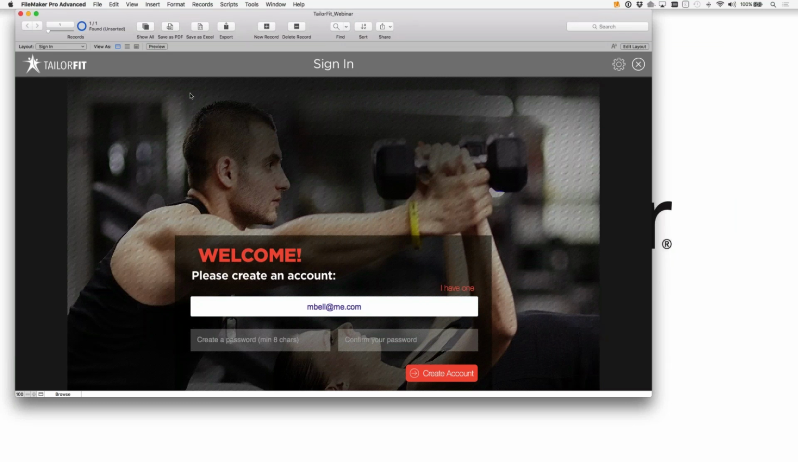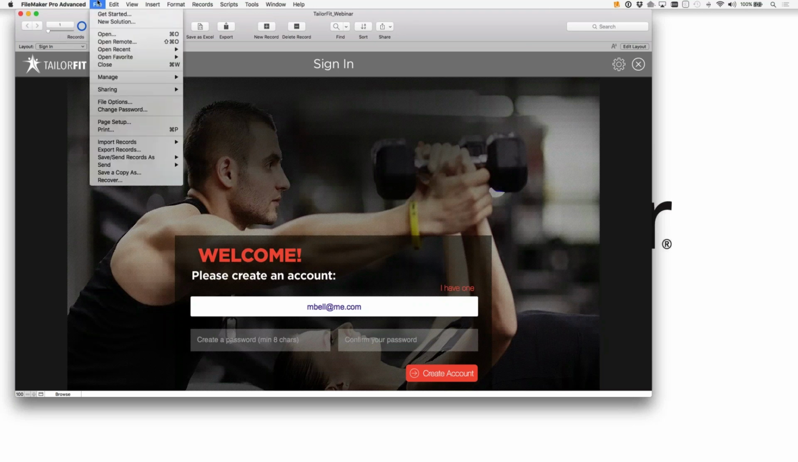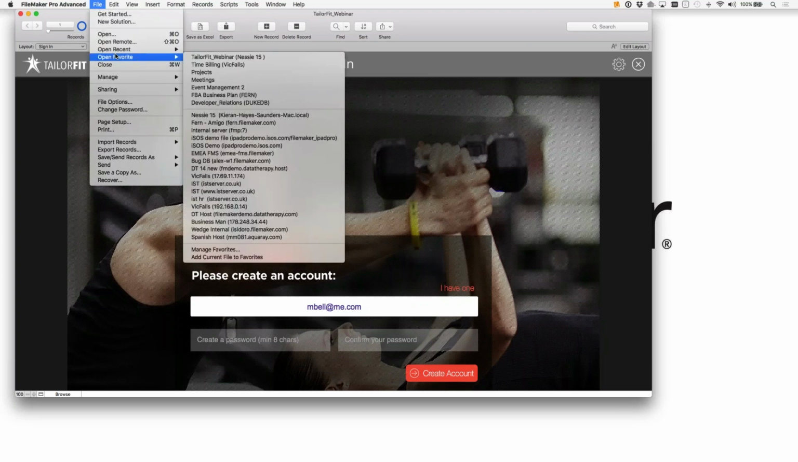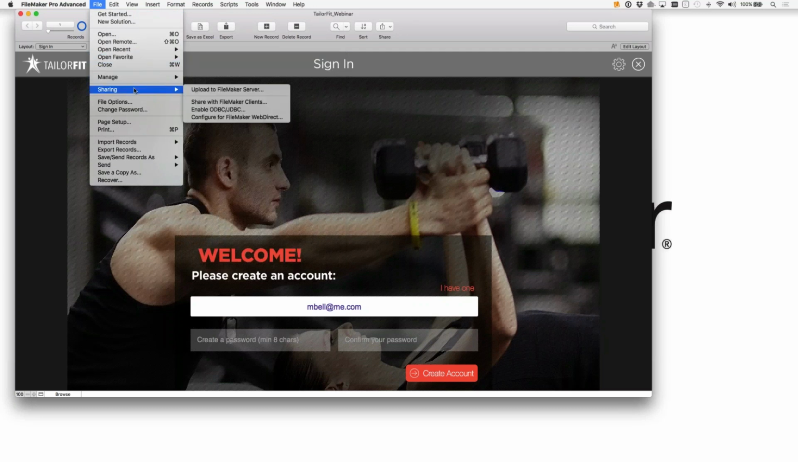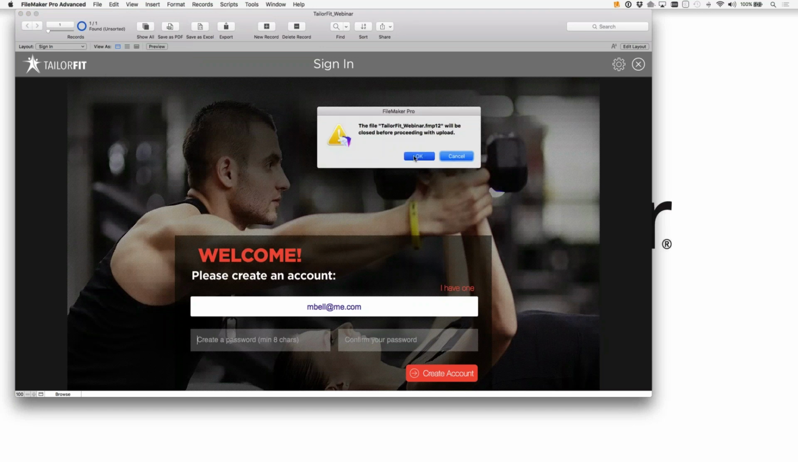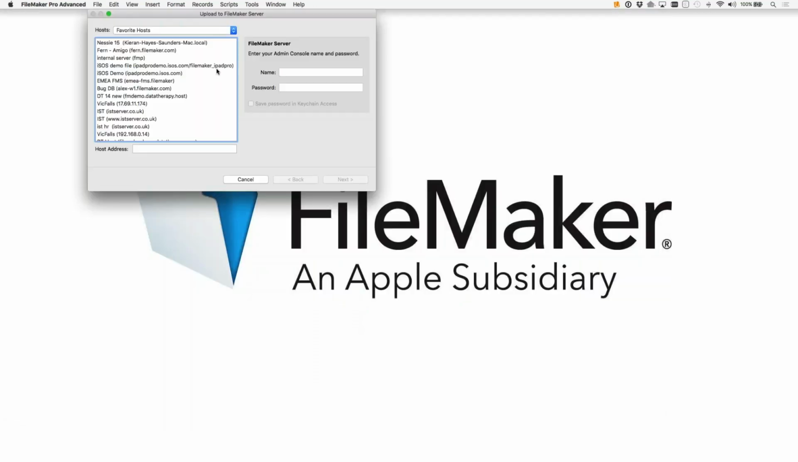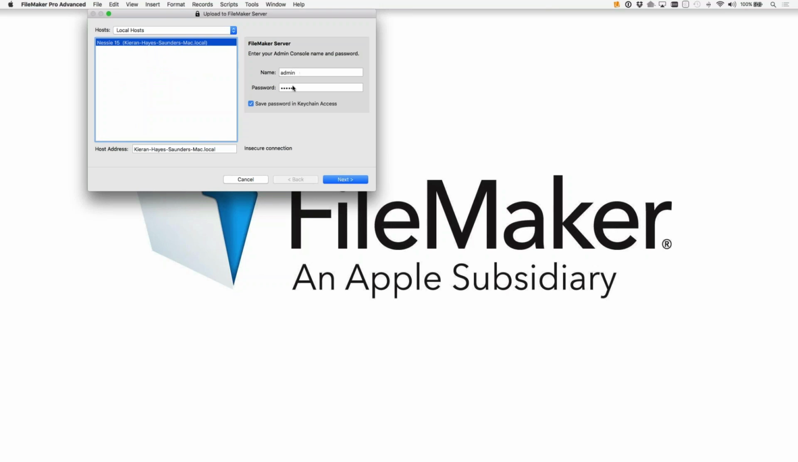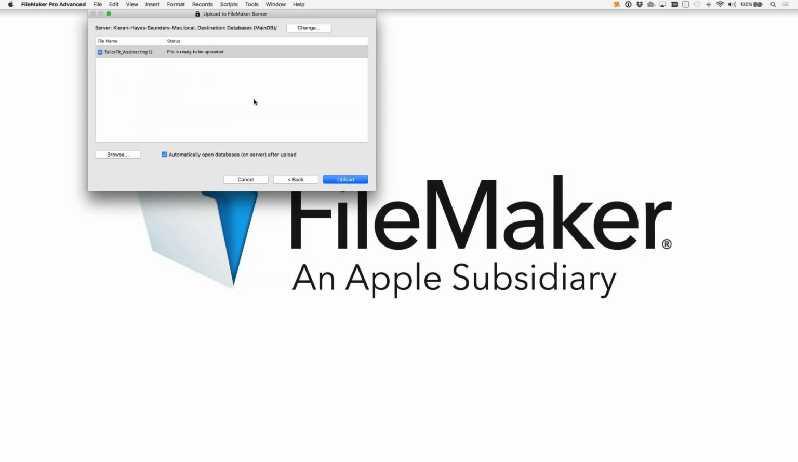Okay, so let's look at the other part. Say we've built this file, we're very happy with it. Let's try and get that onto our server. So I've got the FileMaker Server software installed on this laptop, and I'm just going to go to File, Sharing, and Upload to FileMaker Server. It's going to close that file, which is fine. And then I'm going to search for localhost, so search for the local servers on my network, and enter the username and password. So it's ready to be uploaded.